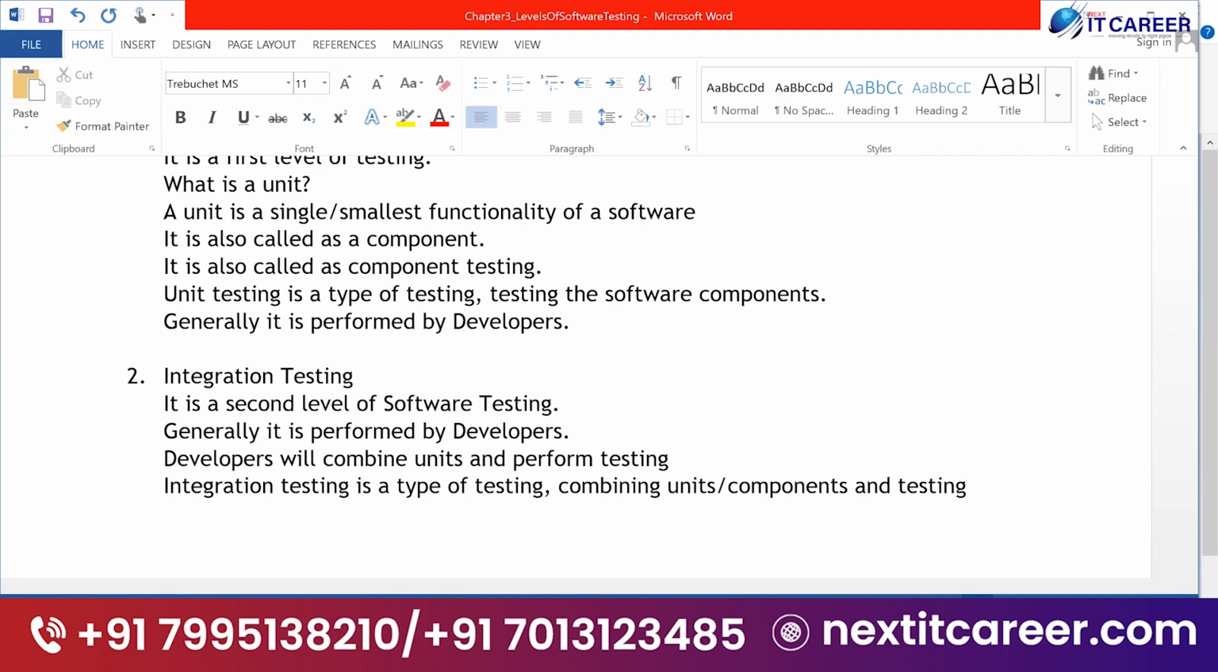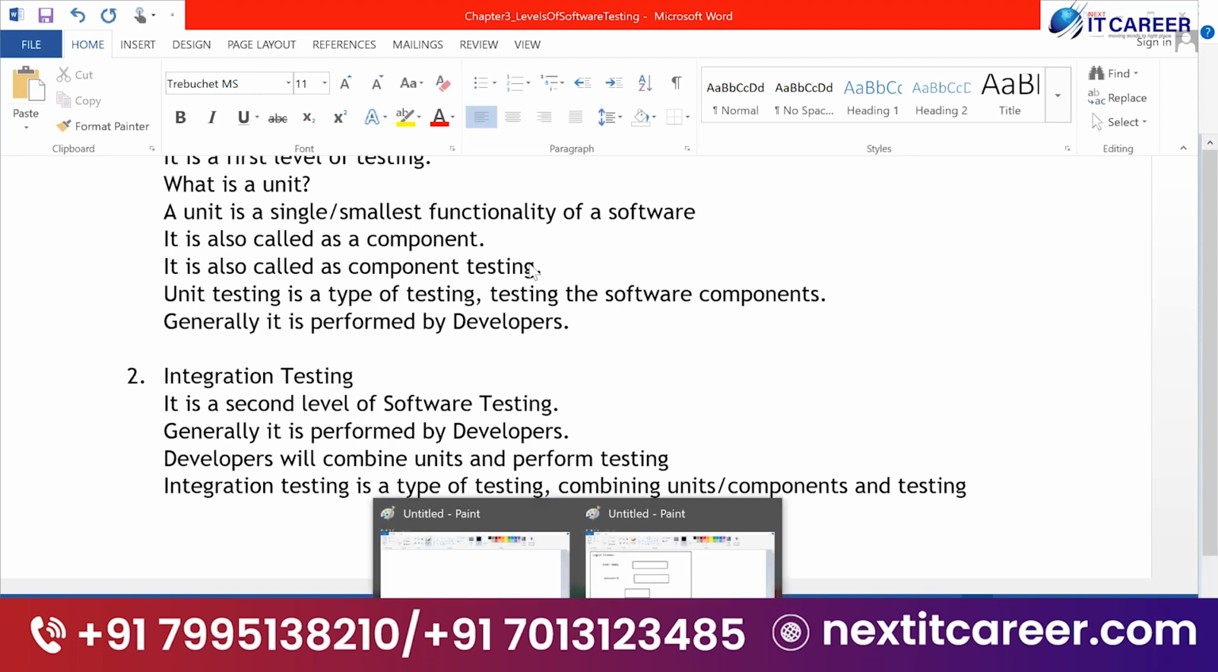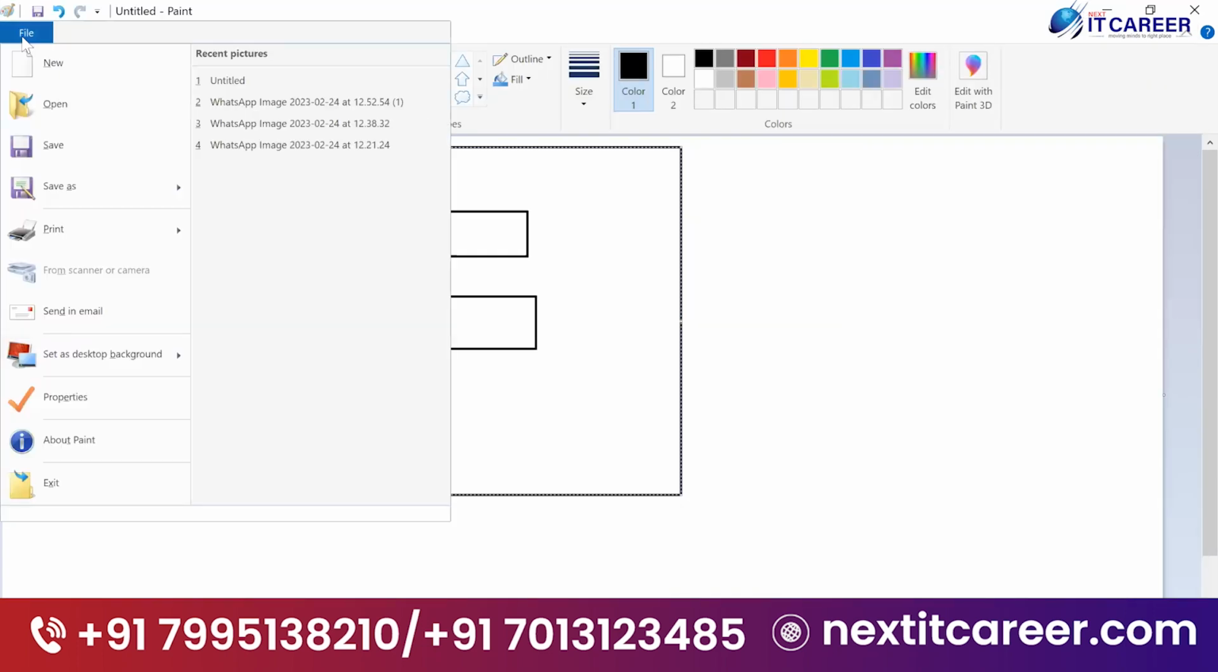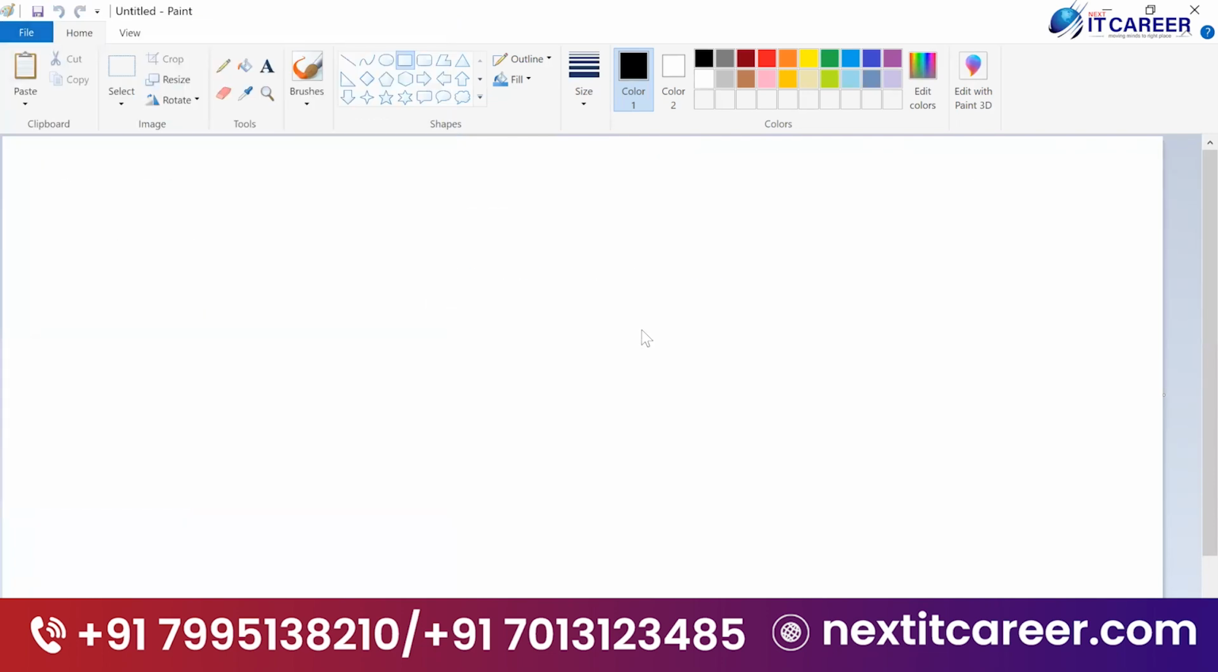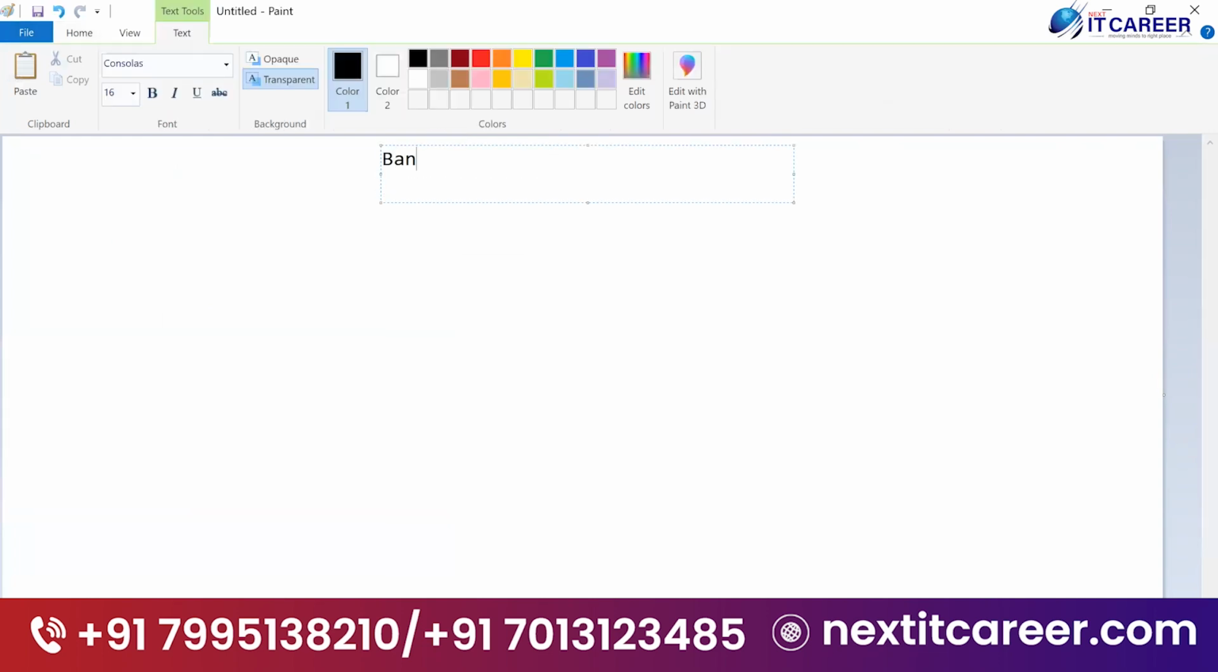Example. Now see here. For example, a banking application. Okay. For an example, any one bank, JPMC, JP Morgan Chase.